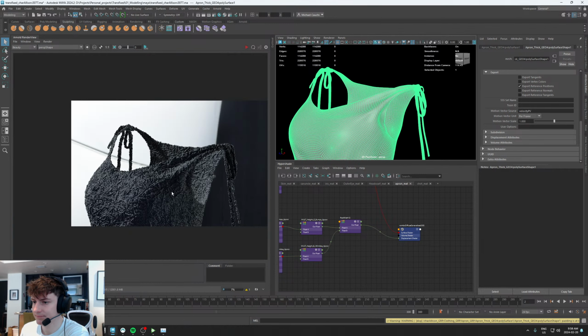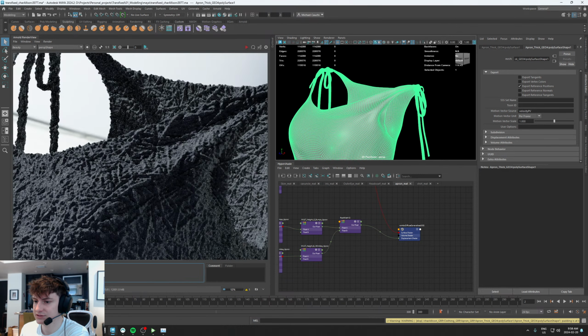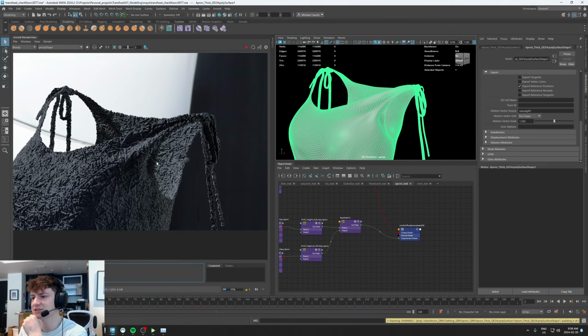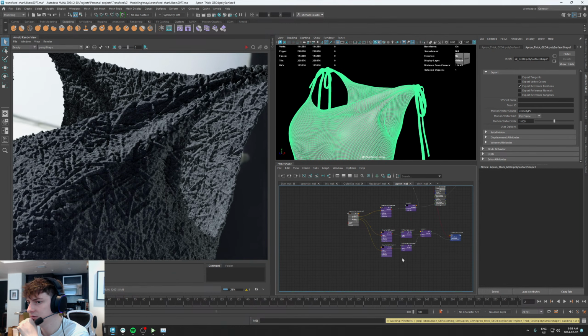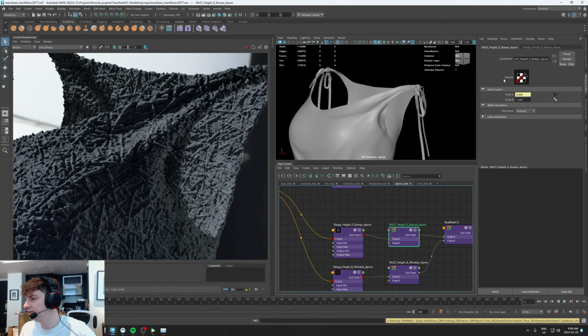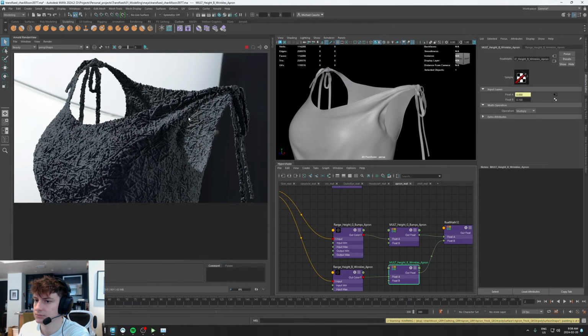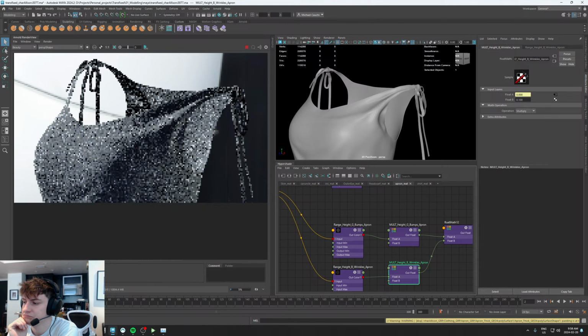Bit of a strong one. Did it inflate though? That's the question. It doesn't look like it did actually. Alright. 0.1. 0.1. There we go.